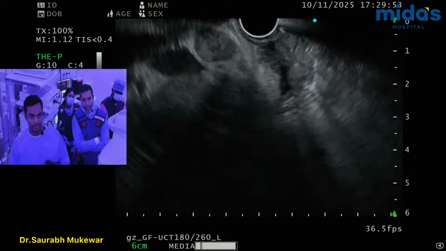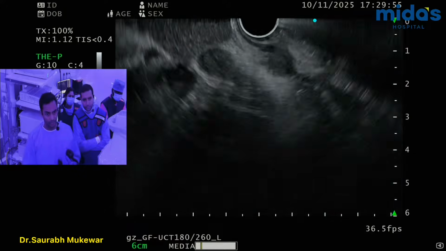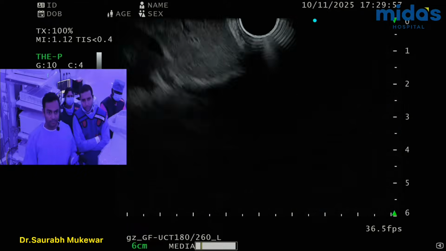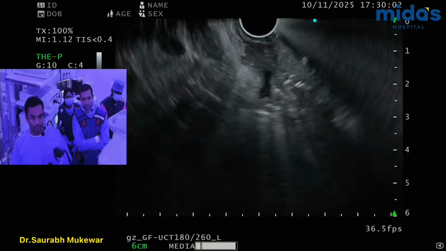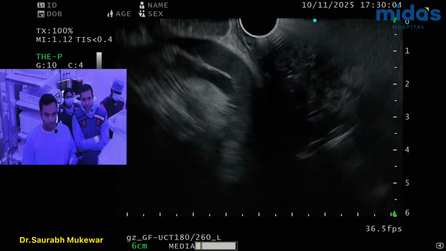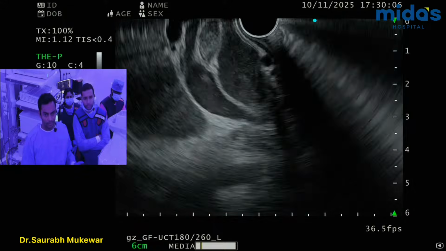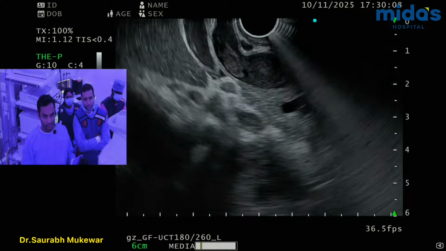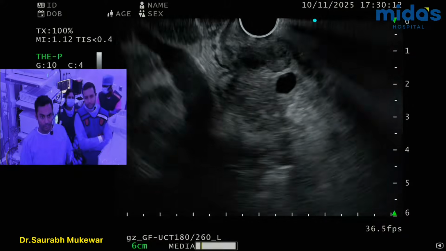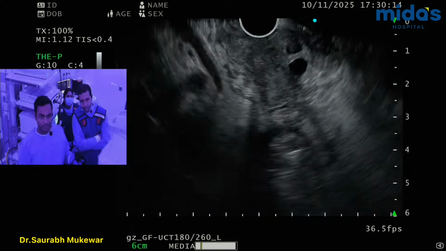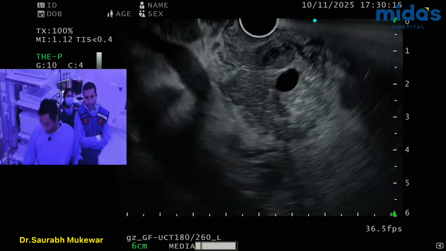All right, okay. So, here we go. There you go, that's the bile duct, right? Full of stuff. And then the bile duct gets obstructed at the ampulla, pancreatic duct below.